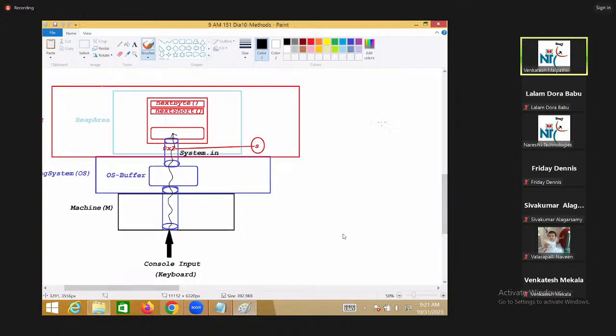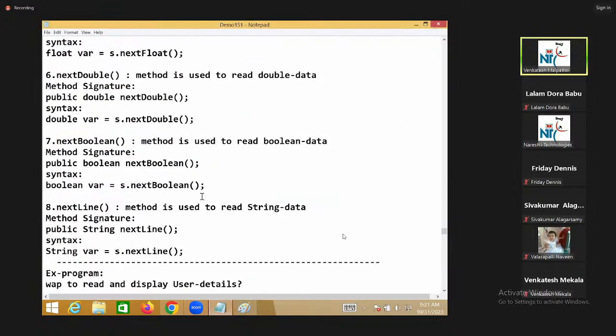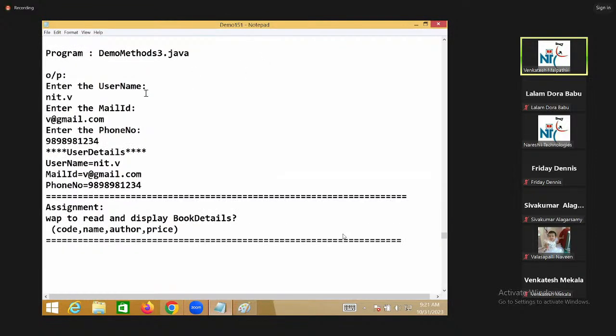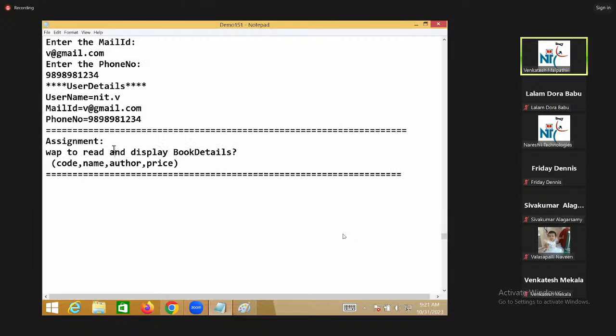To demonstrate that yesterday, I took one small program for you. Write a program to read and display some user details. I am reading some username, mail ID, and phone number. Hope you understood how I am reading the data. Then I asked you to read one book's details.